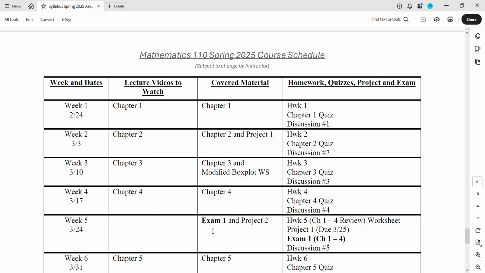The reason why is because we have our exam, and so the covered material is listed. You'll notice next week we will be talking about Project 1. Then also for week 3, you have chapter 3 and the modified box plot worksheet. Chapter 4 the next week, exam 1 and project 2 the following week.